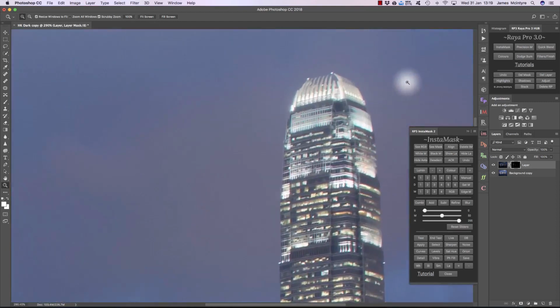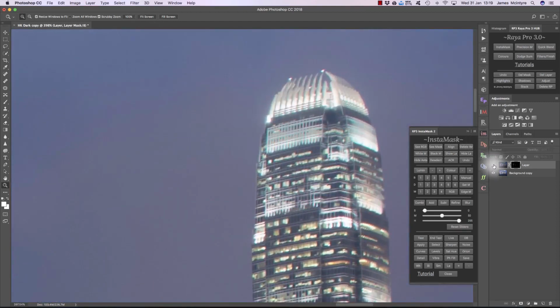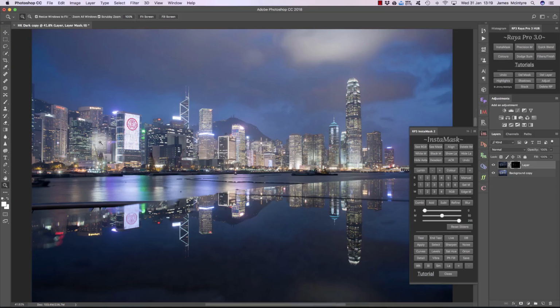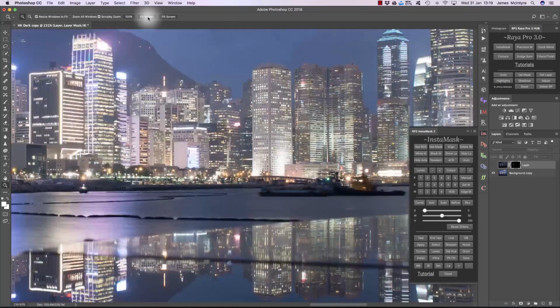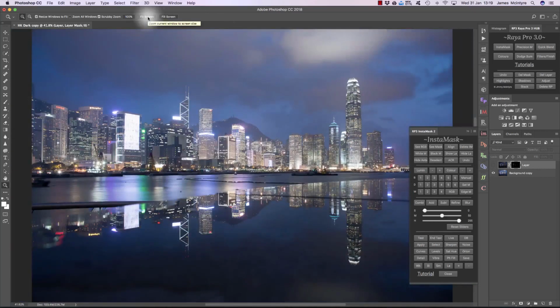What about this big thing up here? Before and after. So we've recovered all of those overexposed areas. And what if we go down here, which was a little bit too bright before? There we go. We've recovered some of that information. So that's a really simple way to blend two exposures using luminosity masks in Instamask.